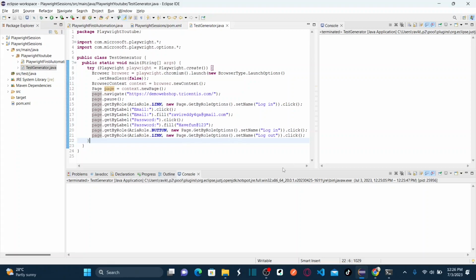Okay, hope you all understand the concepts of how you can use your test generator, how you can record your scripts or your application actions by using Playwright test generator, and how you can debug your script. What are all the different options that are available in debugging your script by using Playwright test generator.